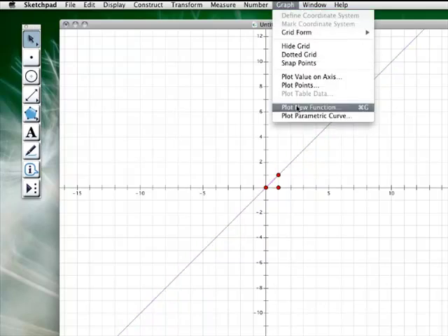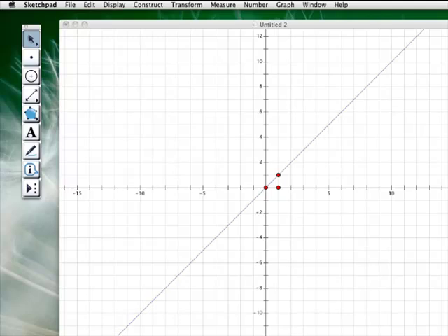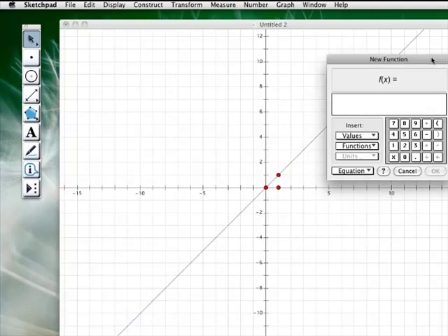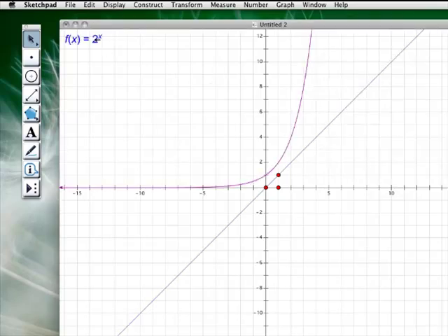I'm going to graph a function. Oh, my objects keep on coming up on my other monitor. I'm going to graph the function 2 to the x, an exponential function there. And you can see it come up with the equation. And then I'm going to plot a point on this function just by clicking on the point tool and clicking on the function. Now, I can't reflect the function, but I can reflect that point.